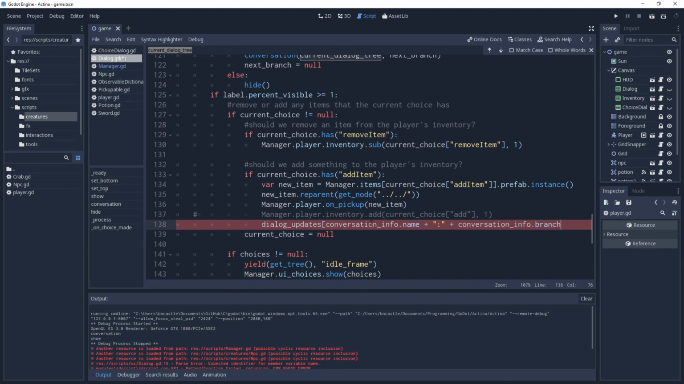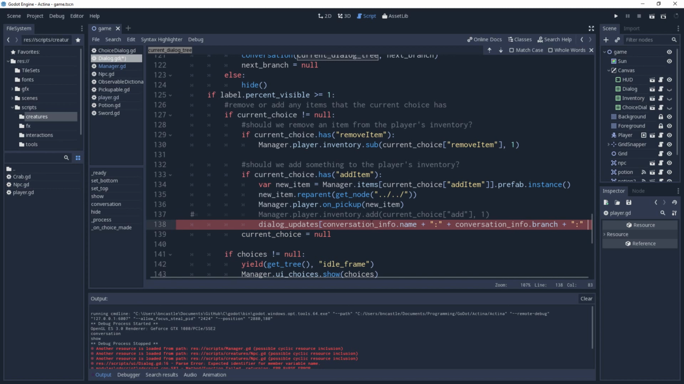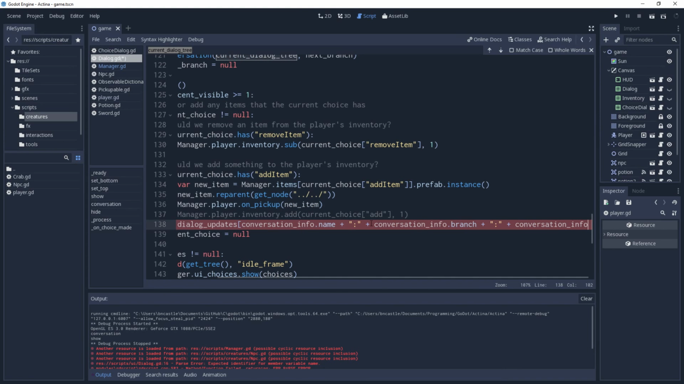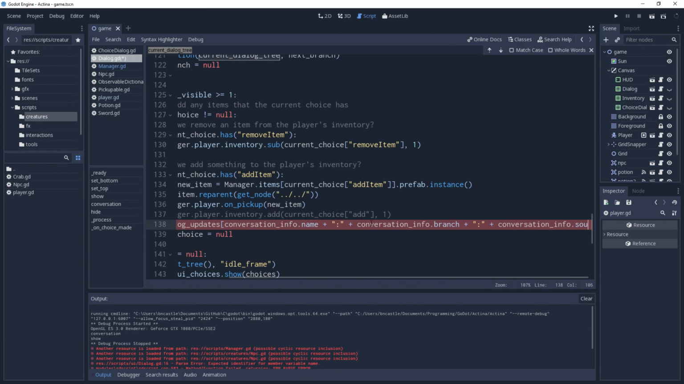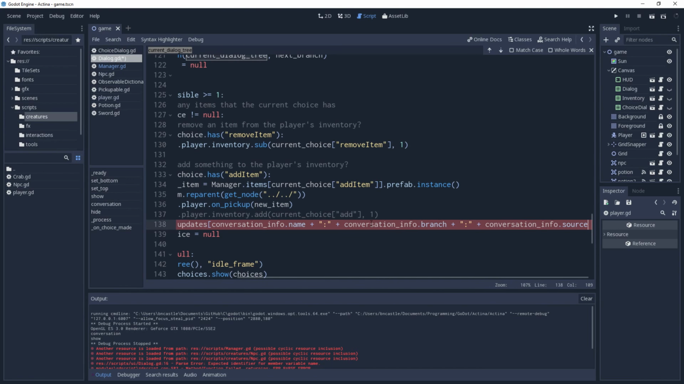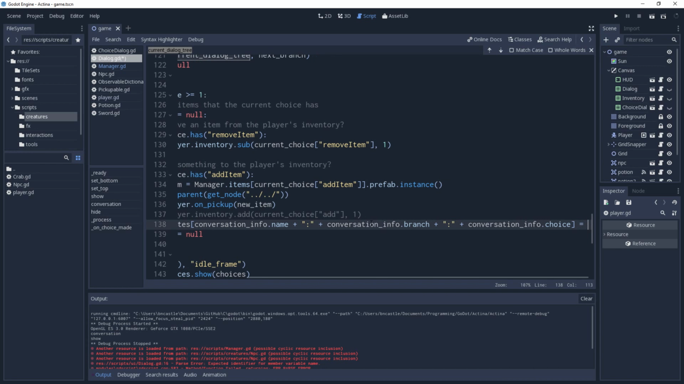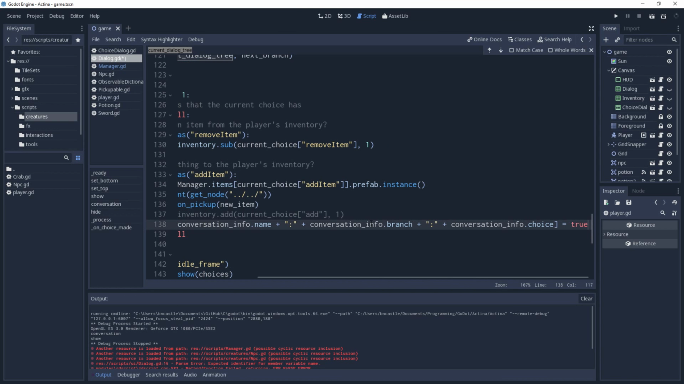Branch. So we want to store this plus conversation info. I believe it was, no, not source, choice, to know that we've made this choice. Equals, I don't know. We can set it to whatever.